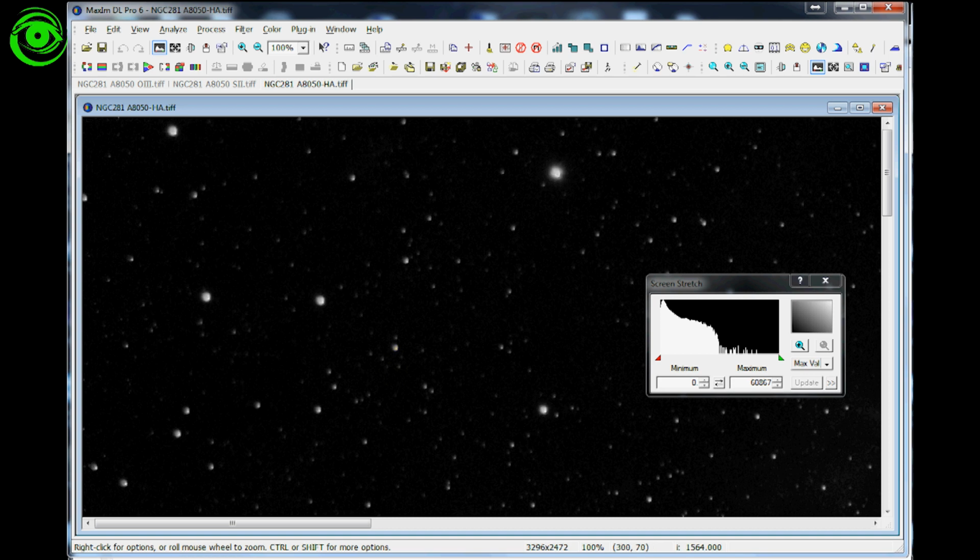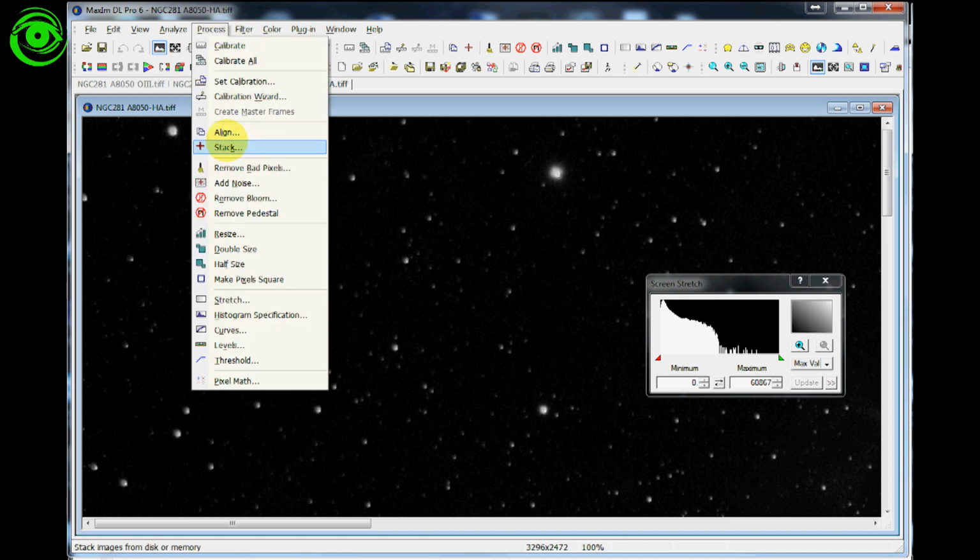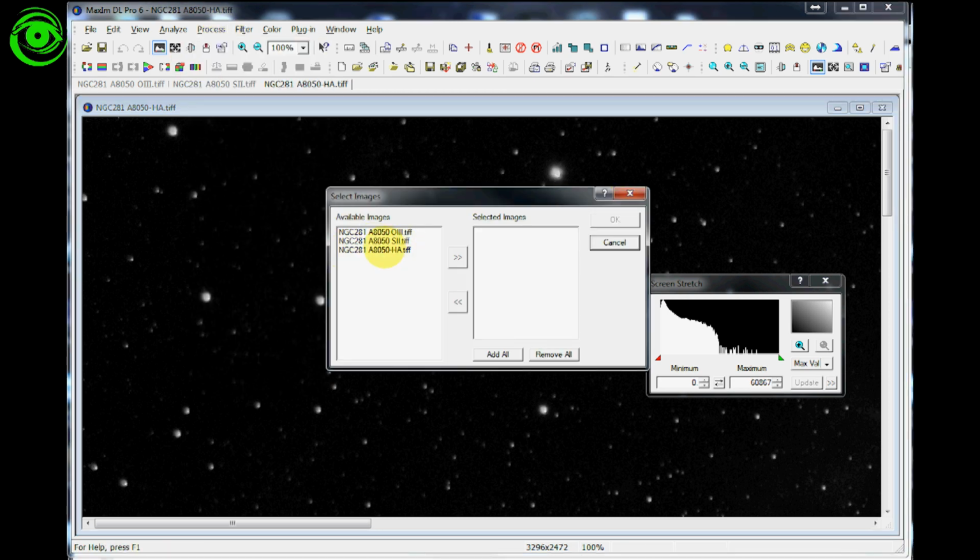Now the way I do the alignment is I go to Process, Align, and these are the available images. The available images will only show up if you have them open in the frame here. So make sure you have them opened up, and I do have all 3 in there. I like to use my hydrogen alpha as the master frame, because it's usually the brightest, most prominent frame. So I'm gonna put that over there. Then I'm gonna take the S2, bring that over there. The O3, bring that over there.